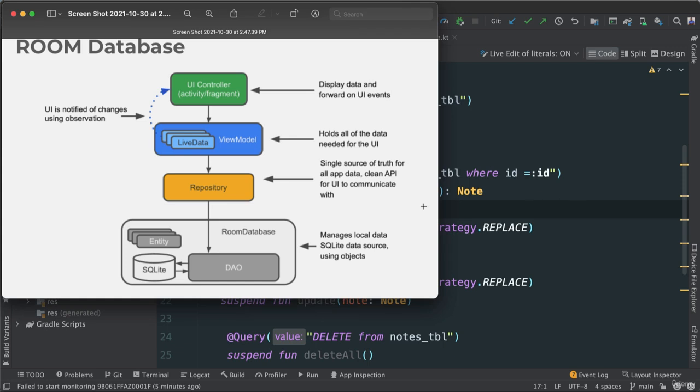Alright, so we have created the database, we have the DAO, so the infrastructure below is already set up, which is really good. So now we're going to move up to the repository.